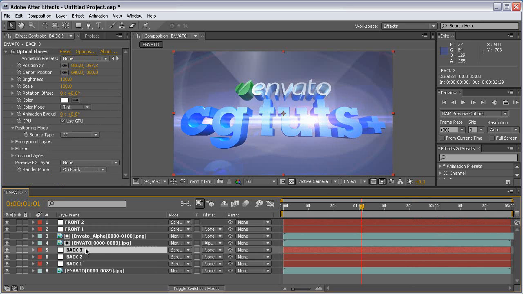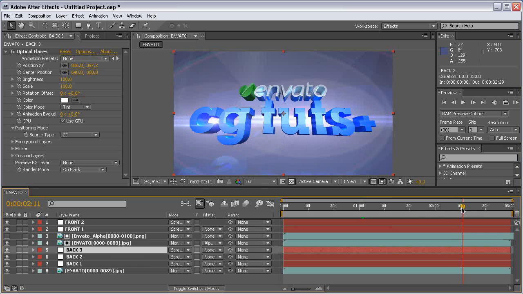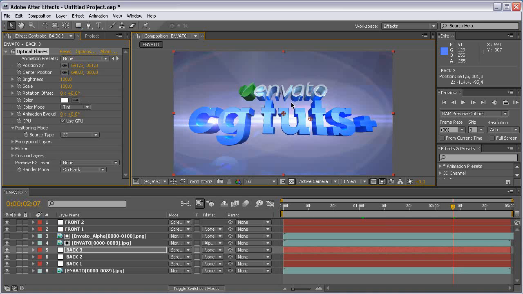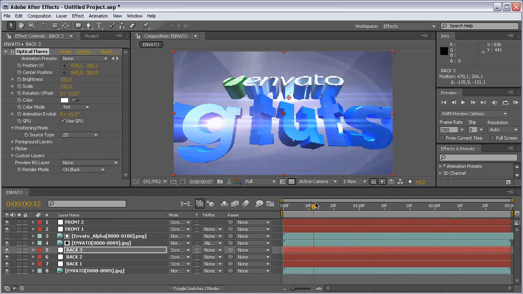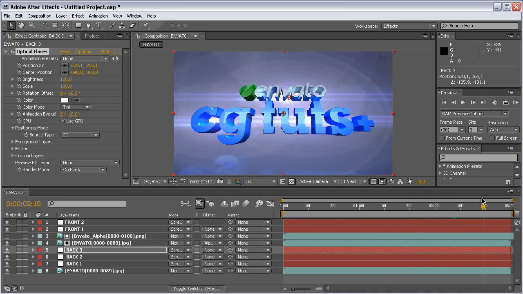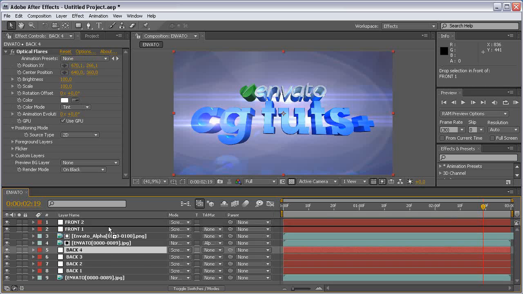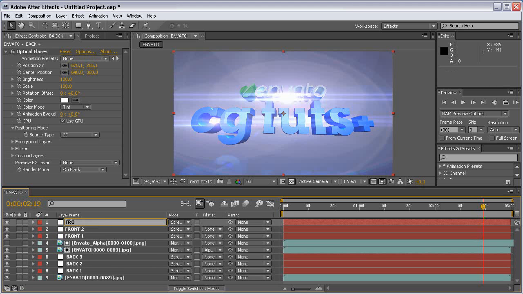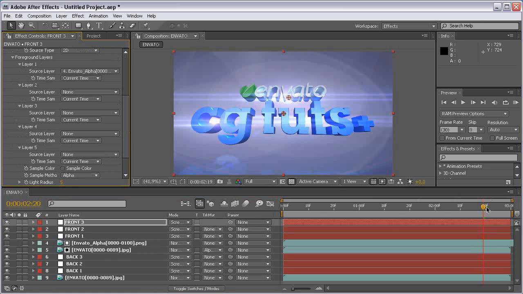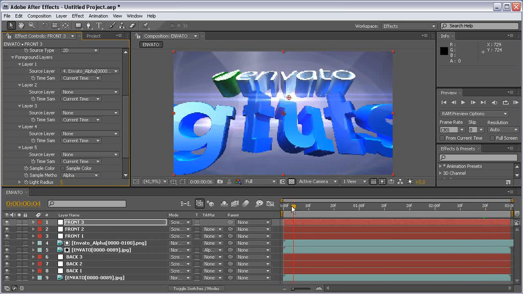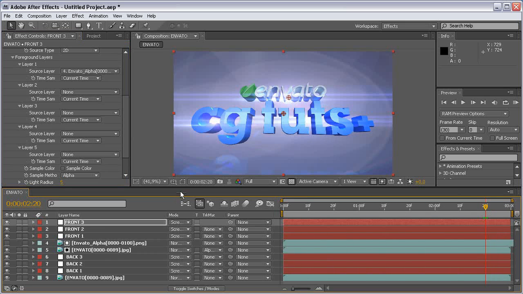Let's duplicate our back lens flare once again to add a final lens flare, maybe right here behind the Envato logo. Something like that, and rename it front 3, and again select the alpha pass. Okay, we are ready with the lens flares.